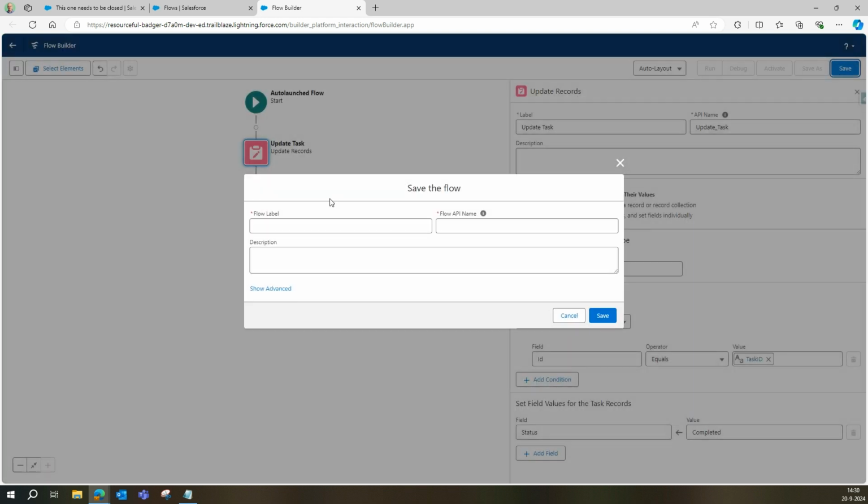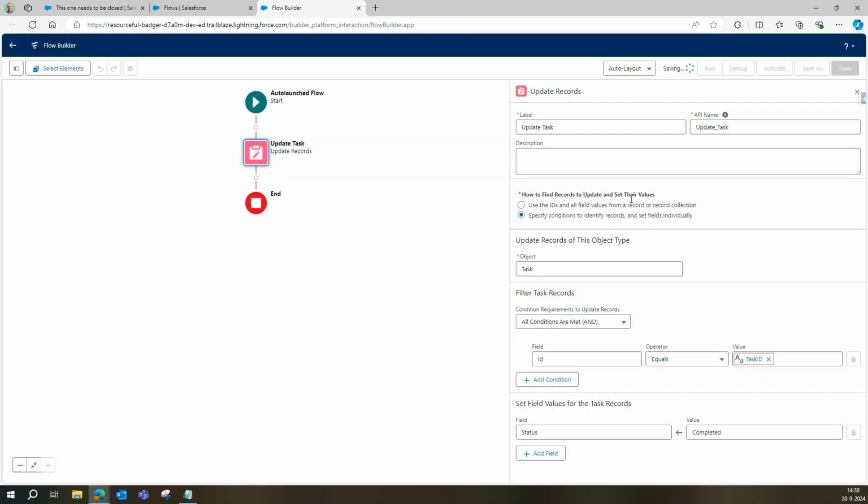We're going to save it and we will call it the close task flow. The API name, I will store it in my notepad because I will use it later on in the button URL. So stay with me for that. So the flow is called close task. Great. So that's the first step. We're going to activate the flow.